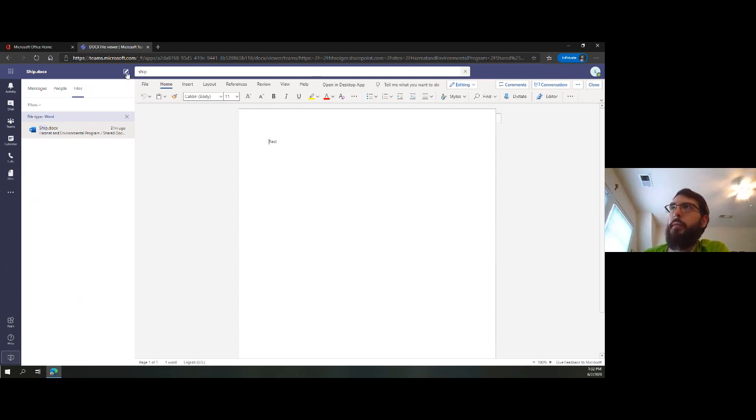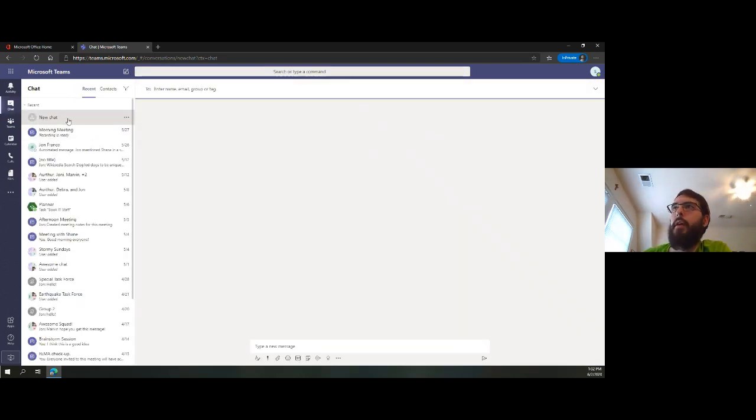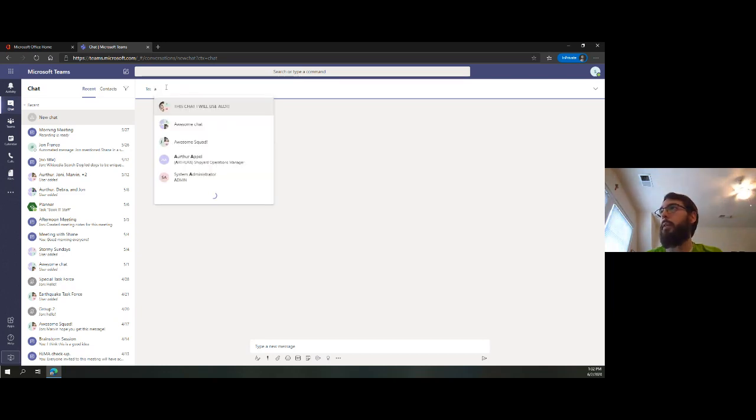But there is also a pen and paper icon on the top of the Teams client letting you start a new chat. If I click on that, it's going to have me start searching for a colleague immediately. So here I am in my new draft chat, and I need to find a colleague to work with. We were working with Arthur earlier, so let me see if I can find him. And there he is.